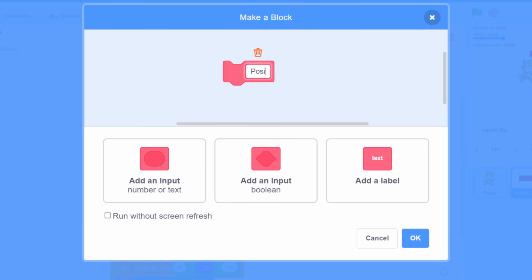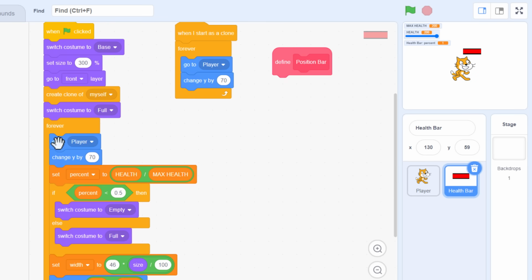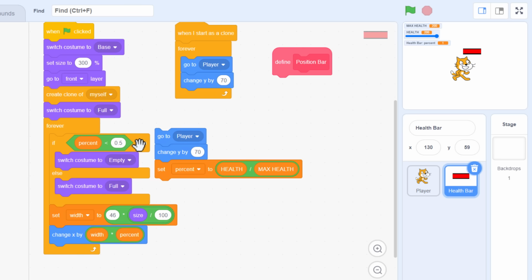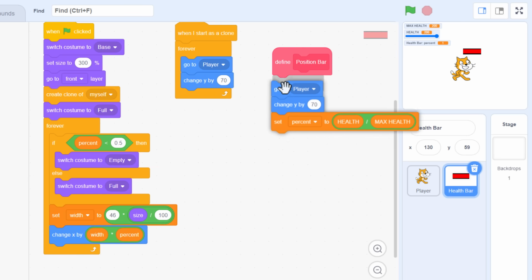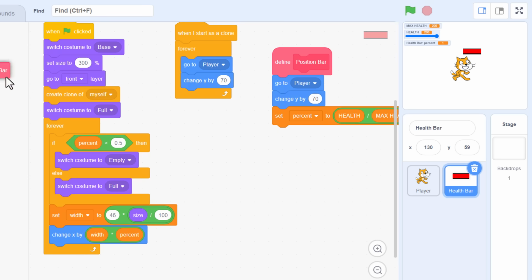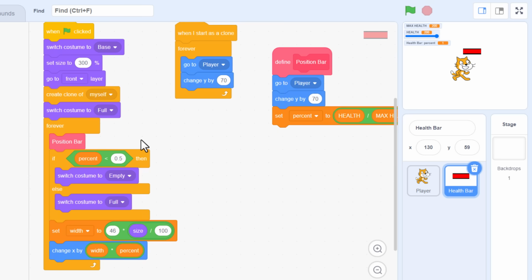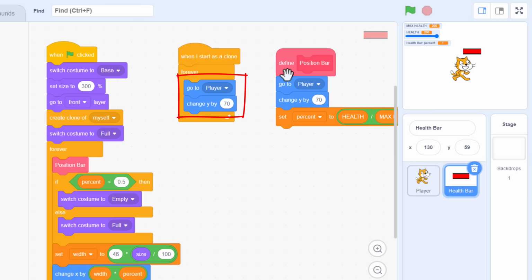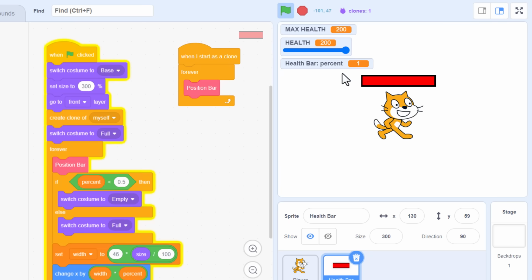So, let's make a new custom block, naming it position bar, and run without screen refresh. And take our top 3 blocks from the main forever loop, go to player, change Y by 70, and set percent. The rest can stay in the main loop. But move these 3 blocks under the new define block. A position bar block can then, of course, be placed back at the top of the main loop. Okay, so the second forever loop is doing the same job as our define here, so replace those 2 with a position bar block. We can sanity check it still works.